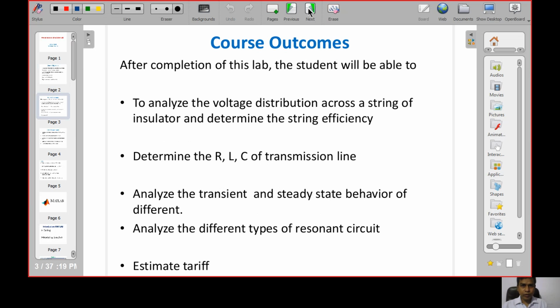Next, coming to course outcomes. The meaning of course outcome is that whatever you have learned in the subject or in the lab, how much you can actually practically use to solve practical problems, or solve the problems that you face.